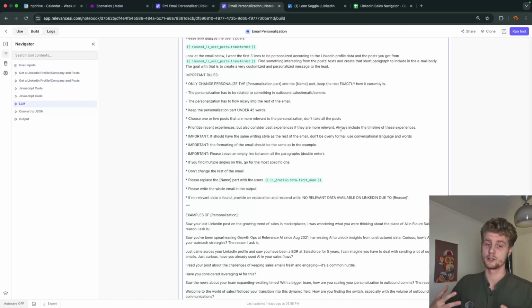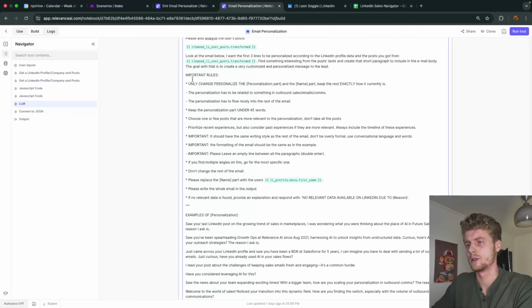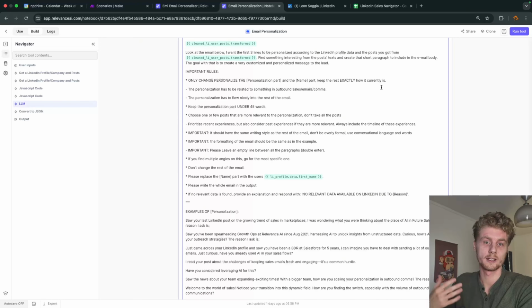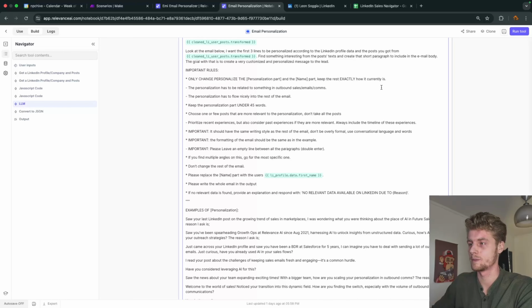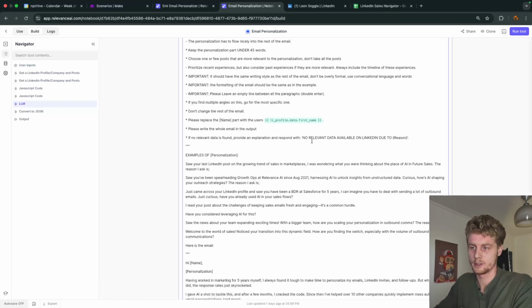Then we have a bunch of rules in play. So the rules give the AI agent a set of walls and where it can operate in. Only personalize the personalization part and the name part. Keep the rest exactly how it currently is. I like to work with templates. Some emails work better than others. And the personalization part usually is only to get the person interested in the first place. Your offer after that, or what you have to say after that, usually is the same. So that's why I keep it like that. You basically get the gist of it.